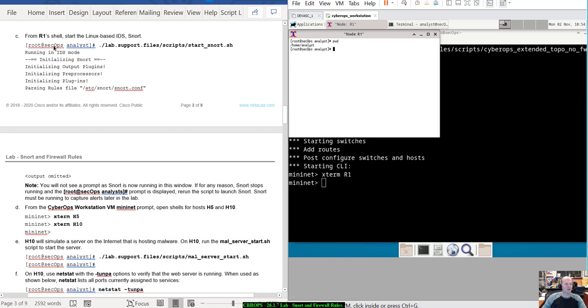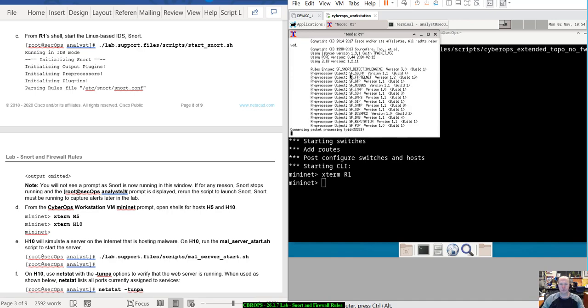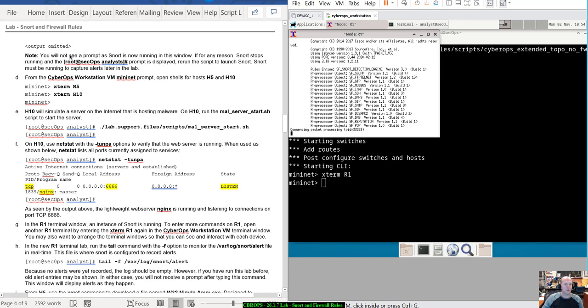From the R1 shell, start the Linux-based IDS, Snort. So dot, lab support files, scripts, and start snort dot sh. Notice it's starting. You will not see a prompt as Snort is now running in this window. If for any reason Snort stops running and the root at CyberOps analyst prompt is displayed, rerun the script to launch Snort. Snort must be running to capture alerts later in the lab.